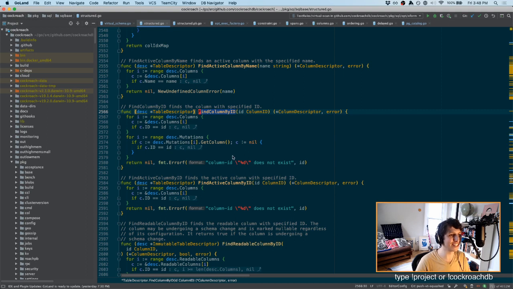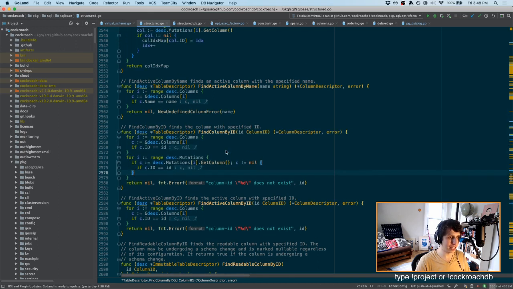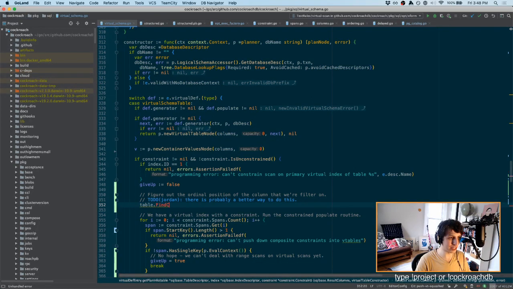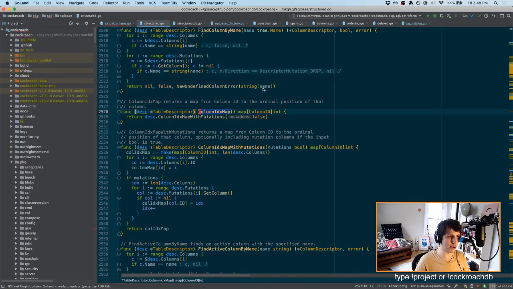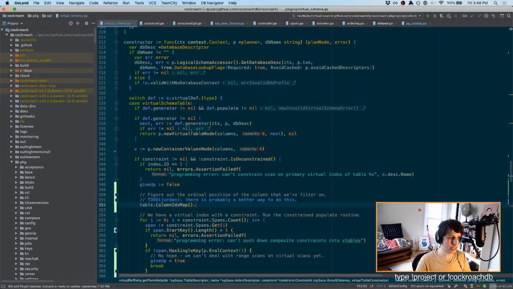Wait, how crazy is this though? There's two ways to do that. One, you can use this method, which loops over all the columns searching. And then the other way that you can do it is that other thing that I just said, column IDX map. I feel like I want column IDX map because it's going to give me the ordinal position, whereas the other thing is just going to give me the column descriptor, which doesn't have the ordinal. This is the dream. This is what I want.